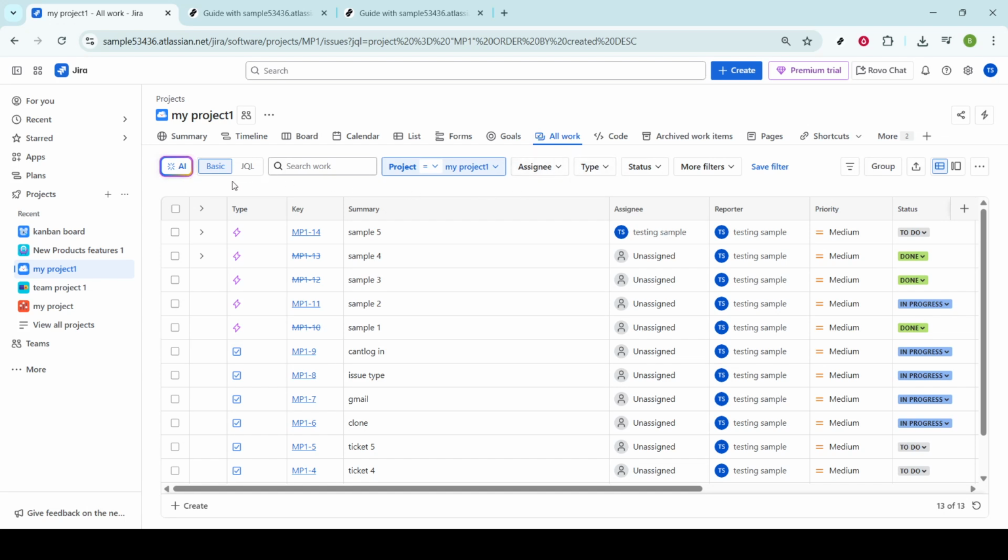Next, you'll want to filter the issues, focusing only on those you aim to deal with. For this, we'll use the basic search option. Click on the basic mode, which is designed to be user-friendly. This mode generally suits most needs without the necessity for complex queries. It's perfect for users who prefer a straightforward and simplified approach. Today, our goal is to bulk delete the completed issues.